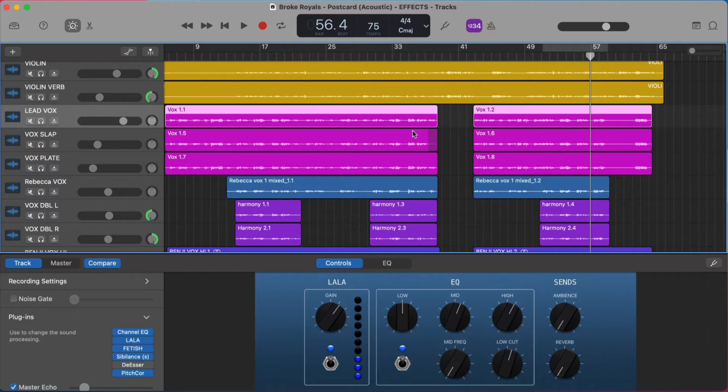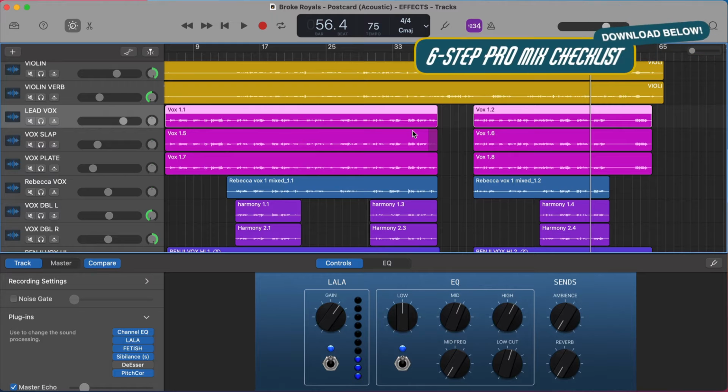Now, reverb and delay are great, but they're only a piece of the puzzle. They sound nice, they definitely add a vibe to your song, but if you want your mix to sound professional, then you need to be putting in all the other pieces of the puzzle. And I want to give you something to help with that. I've put together a 6-step checklist that just walks through the 6 steps that all professional mixes have and how you can do them inside GarageBand completely free.